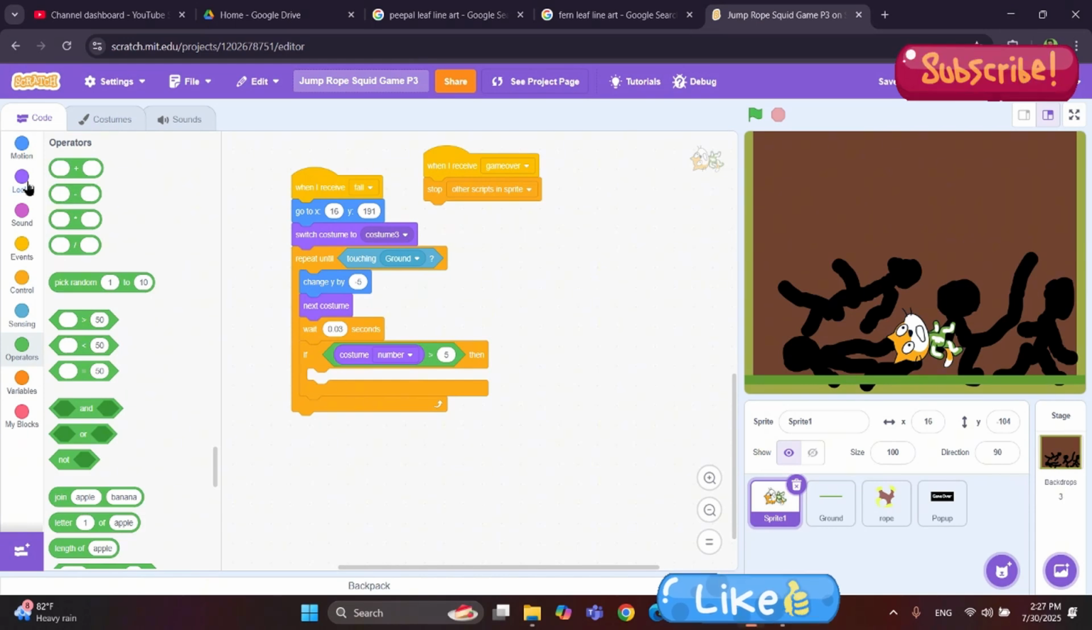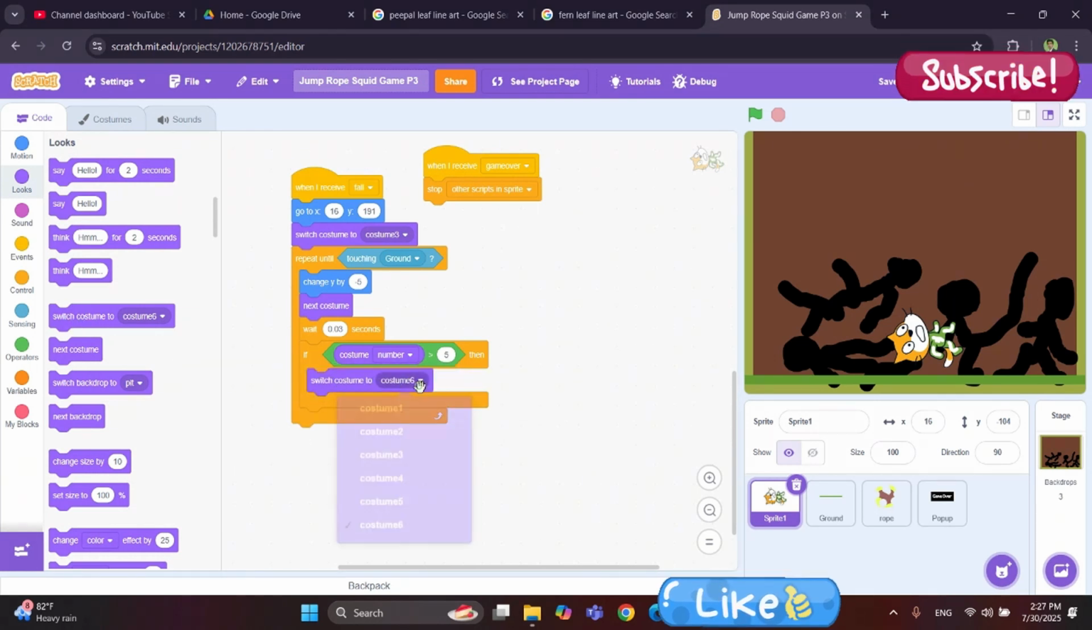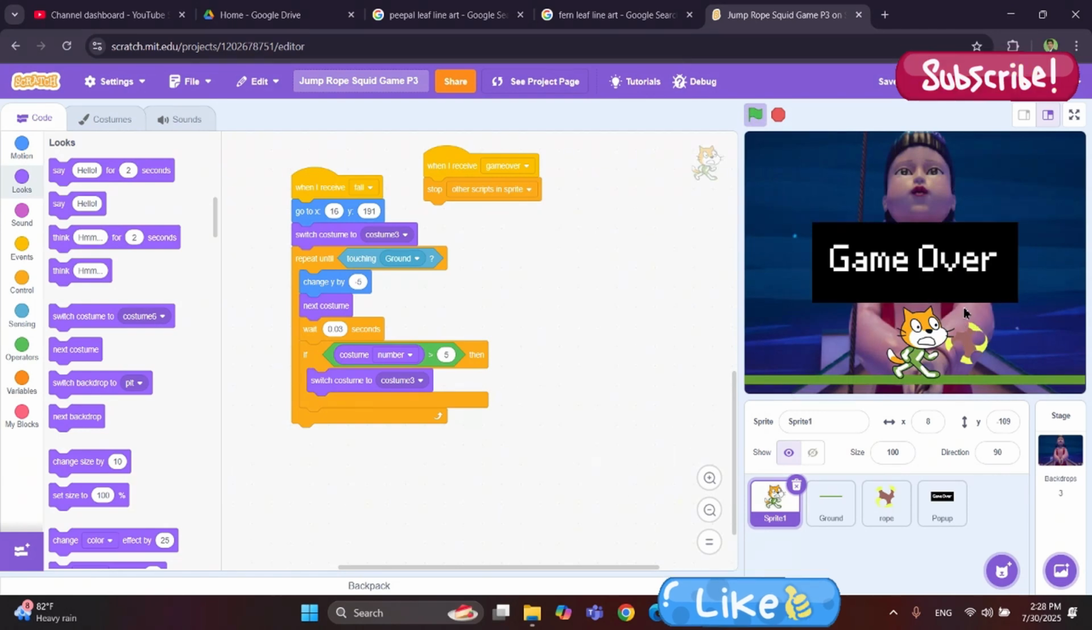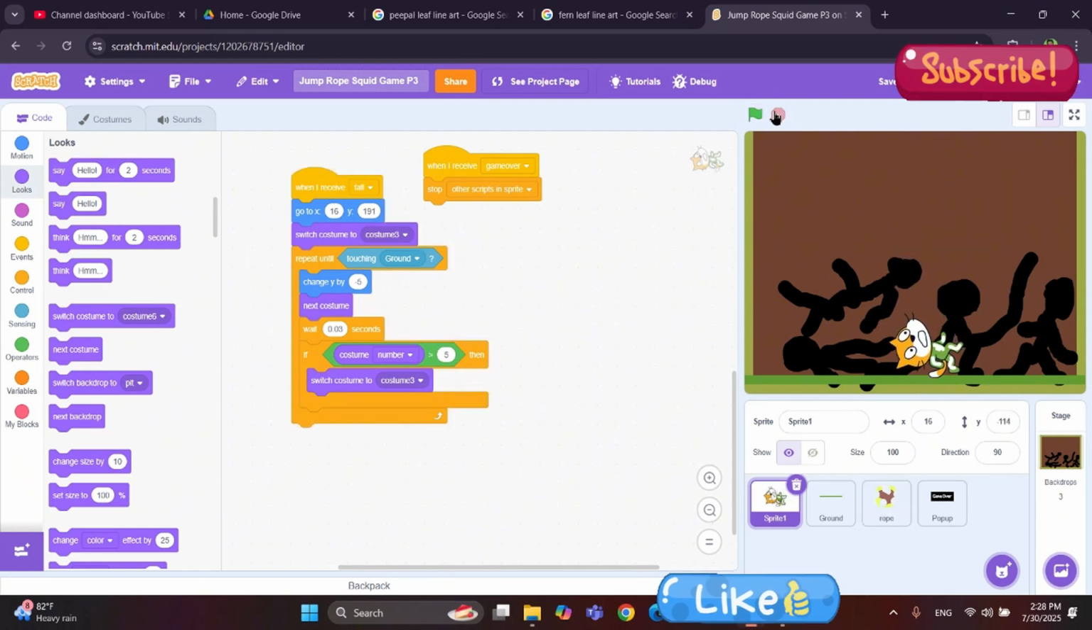So let's go to the looks menu and drag a switch costume block inside this if block here and select costume number 3. So once the costume number becomes 6, we switch back to costume number 3 and we repeat the process. Let's see. Click the green flag, game over, and it keeps falling like this. And that's how we make the falling animation.